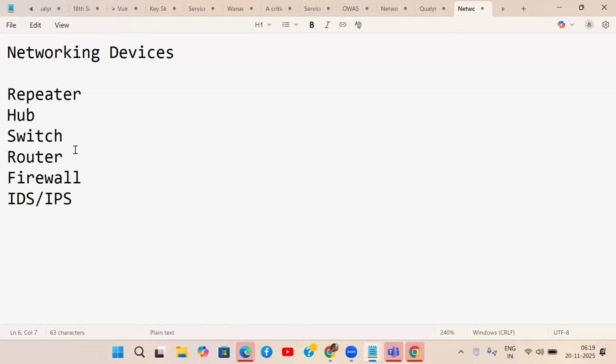Then I started with networking devices. Network devices are mainly the repeater, hub, switch, router, firewall, IDS, and IPS. Before that, I also discussed network and networking. Those two words are not the same; they are different, so you need to understand the difference between network and networking. Network means interconnection of two or more devices, guys.